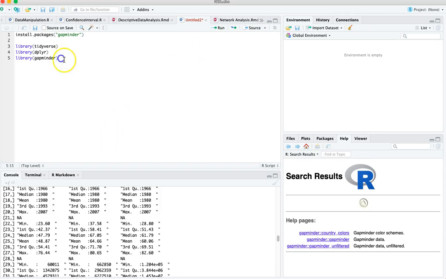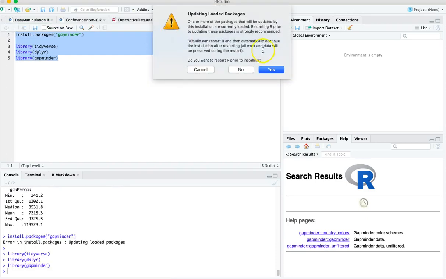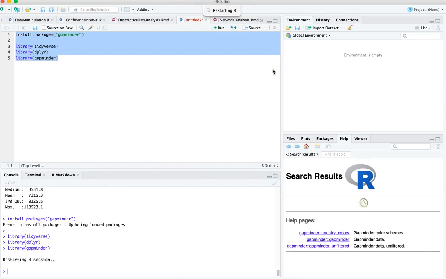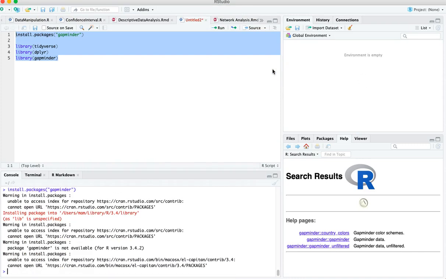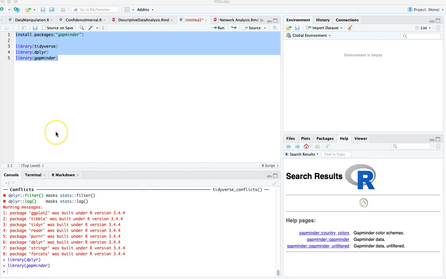We will go ahead and highlight all of these and hit Command Enter, and it will run these packages. You might get an error message asking if you want to restart R. Go ahead and select yes. And if it says it cannot open the package because you are not connected to the internet, make sure that you are connected to the internet. If you're not, you may have to get an internet connection in order to install the package before you're going to be able to work with the Gapminder dataset.